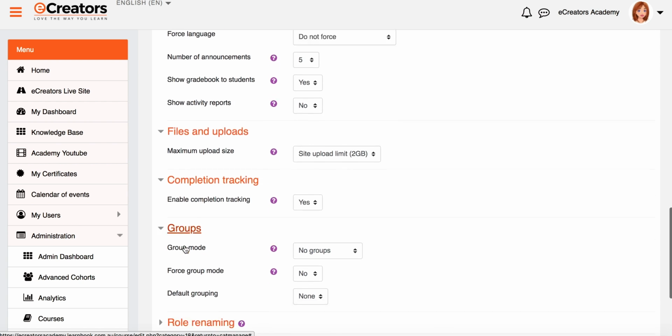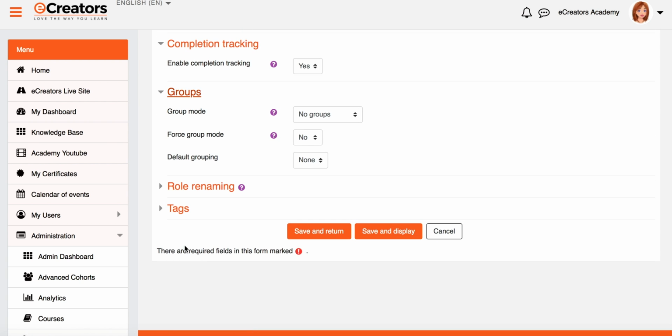We have groups, so the ability to set up this course for the entire course to be group work all the time. I often leave this set to no groups at this level, and then I will turn on group mode on individual activities if I'm wanting people to work in groups within that.